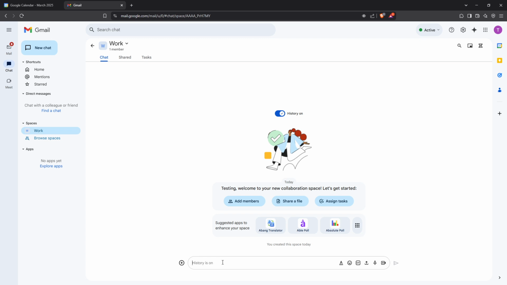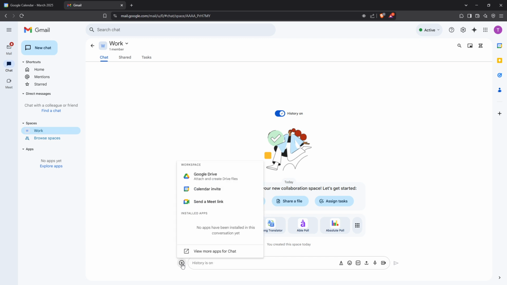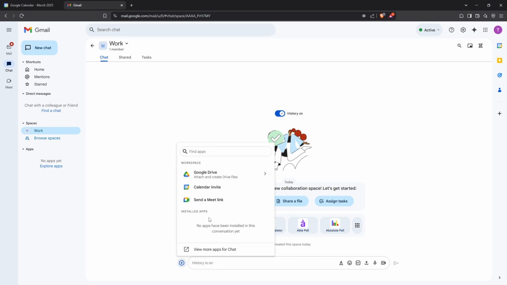Now that you're in the desired chat, look for a small plus icon in the side panel. Clicking this icon will bring up several options that can help integrate various tools with your chat experience. This plus symbol is your gateway to adding extra functionalities to your chat session, so it's always worth exploring to see what other options are available to you.